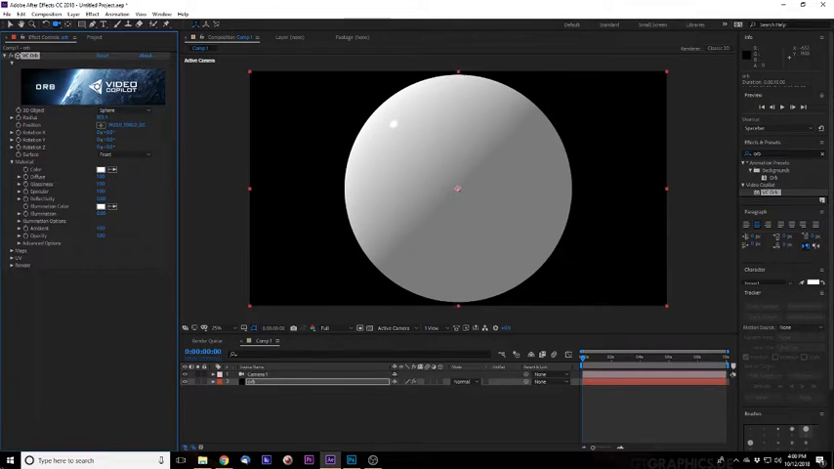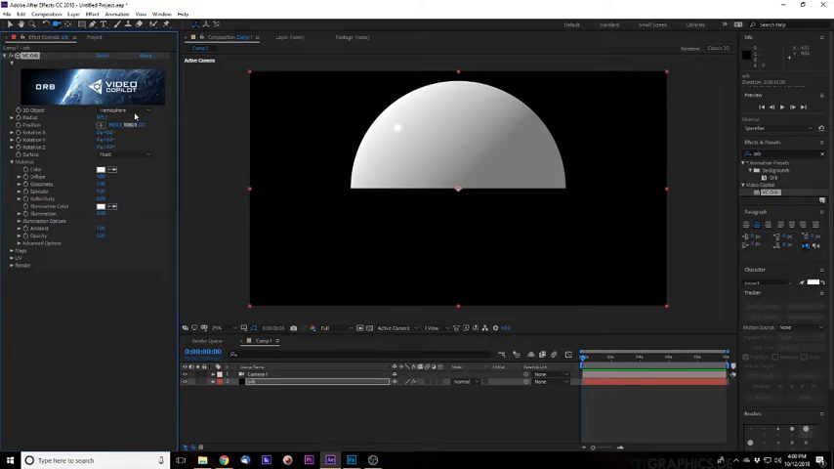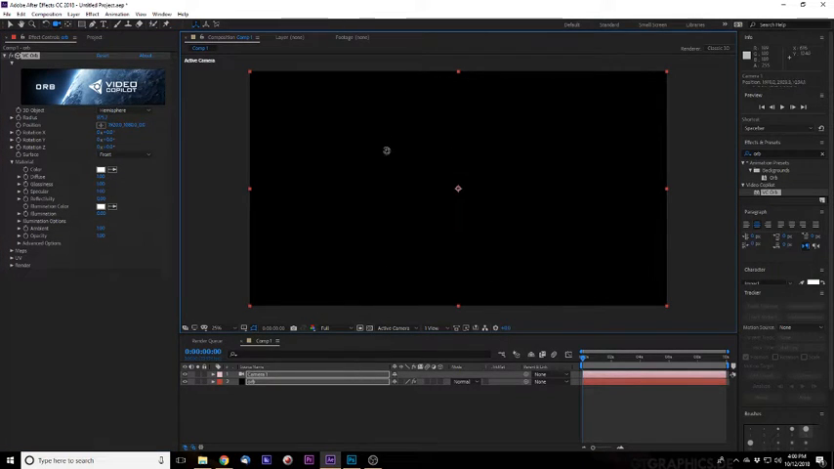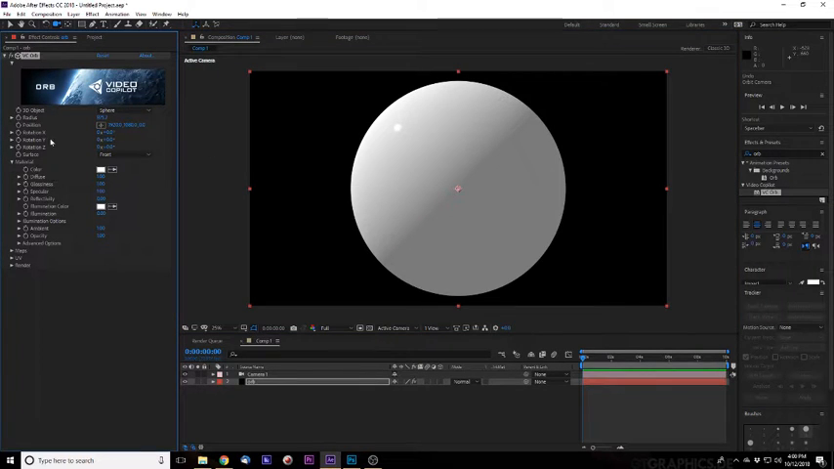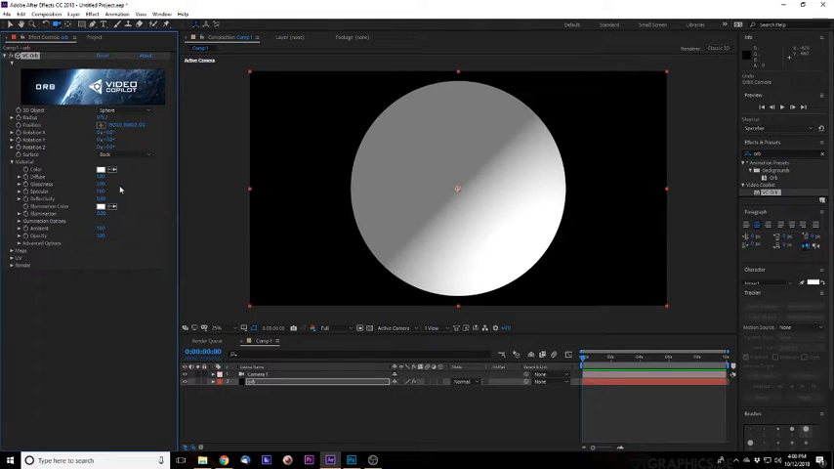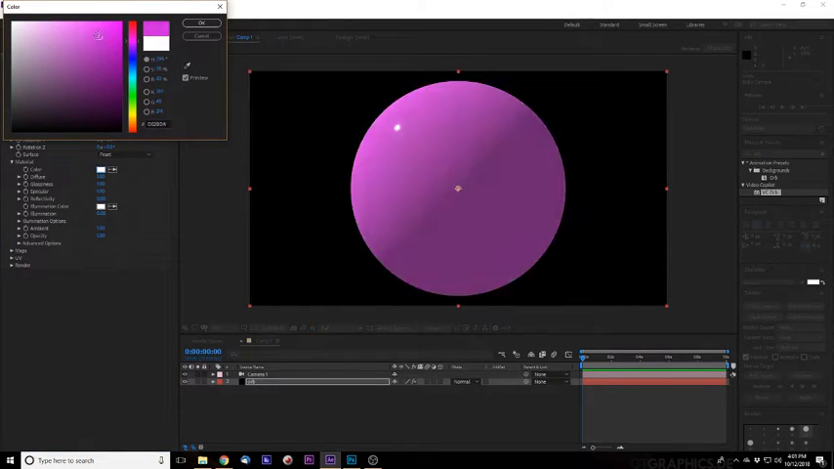All right, so I'm going to pull this down. So let's actually look in here. We've got 3D object, sphere, and hemisphere. What's hemisphere? It gives us a half. Okay. Pull that back up to the sphere. We've got rotation X, Y, Z, surface, front, and back. Gotcha. Okay. Material. So we can change the material of this.